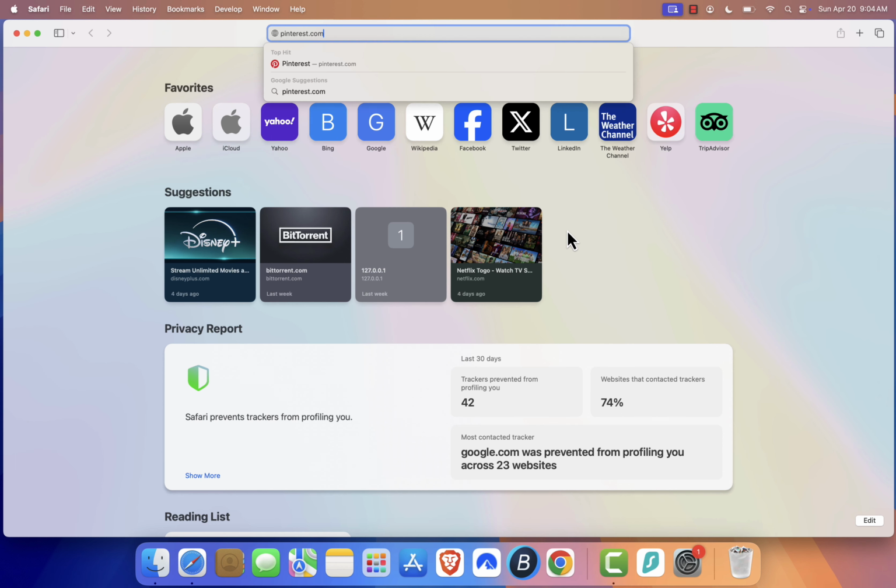Now in the top menu bar, click File and choose Add to Dock. A window will appear letting you rename it if you want. I'll keep it as Pinterest. Click Add, and you'll see the Pinterest icon show up in your dock.